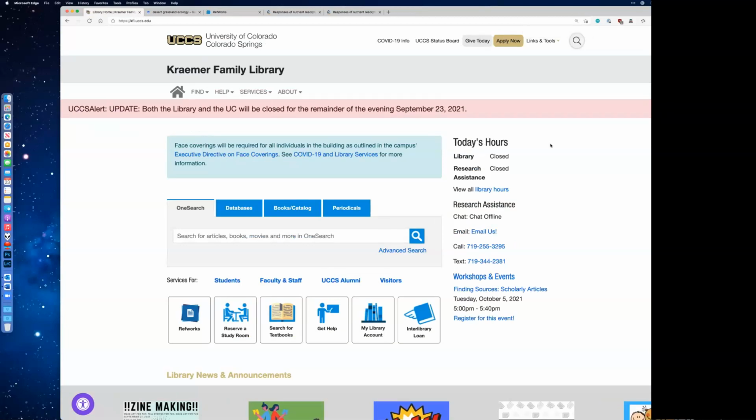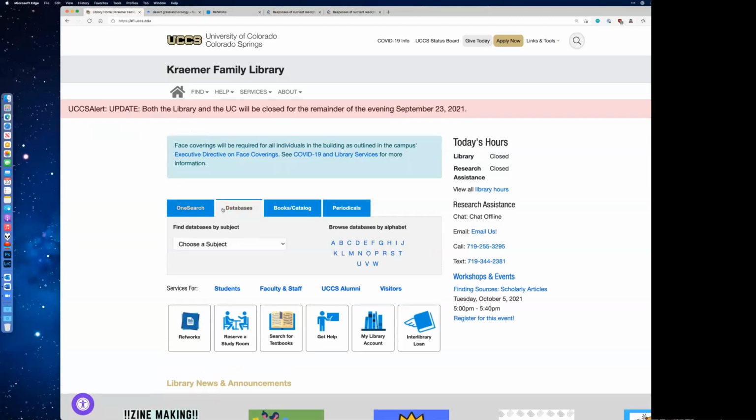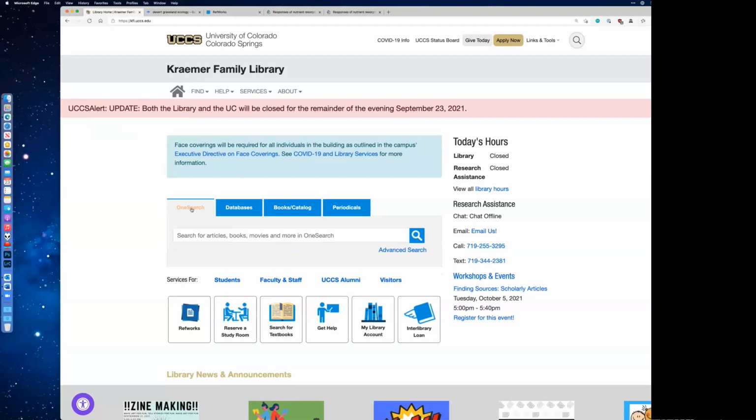If you've been here before, you may notice that there's a few different ways to go about conducting research. So I want to walk you through these different tabs and kind of explain the purpose of each of them. OneSearch is really our attempt at something like Google Scholar. What OneSearch does is search about 90% of the library's databases. There are some business databases, et cetera, that aren't in there, but the majority of our databases are in OneSearch.